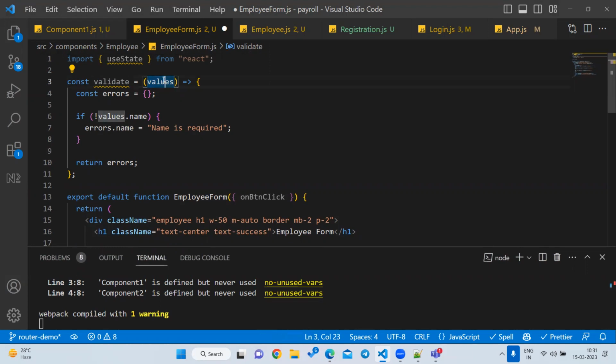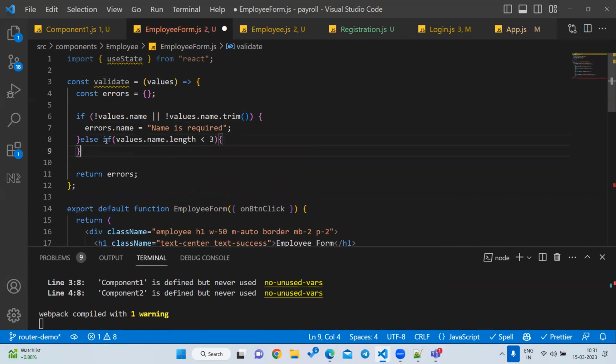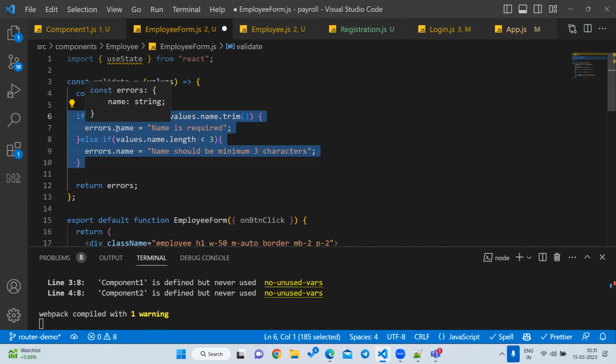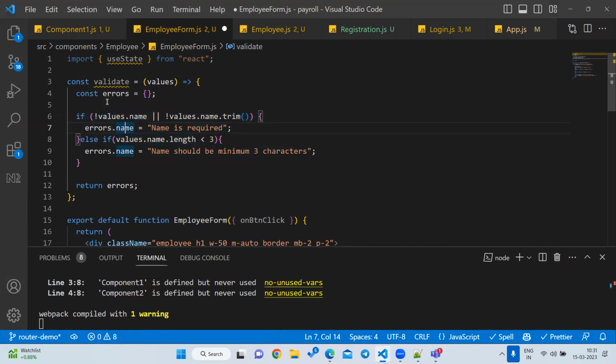Simply, this name you can keep anything. You can say formData, a b, any name you can keep. For now, suppose I want to trim it also, we can write values.trim. Suppose I want to keep a minimum of 3 letters: else if it is less than 3 characters, I want to show another error message, name minimum should be 3 characters. This we have already done 2 times in the previous videos. Now let us do the same thing for bank account and PAN number.